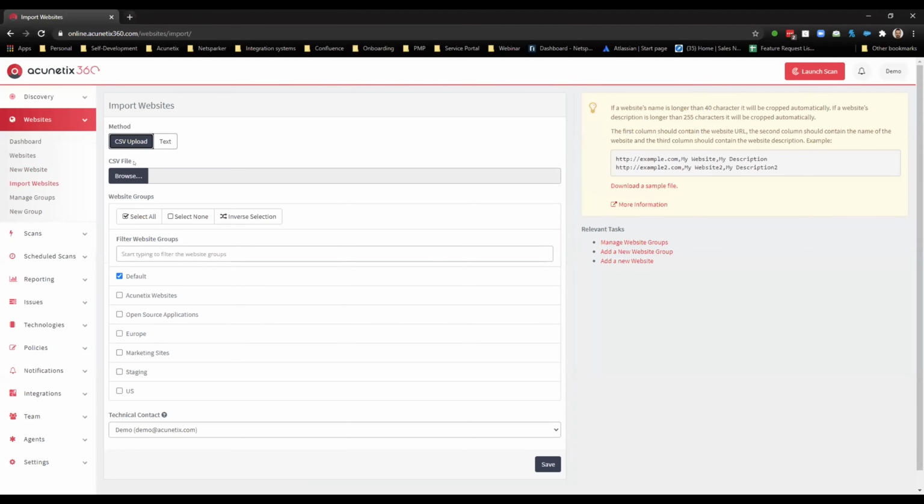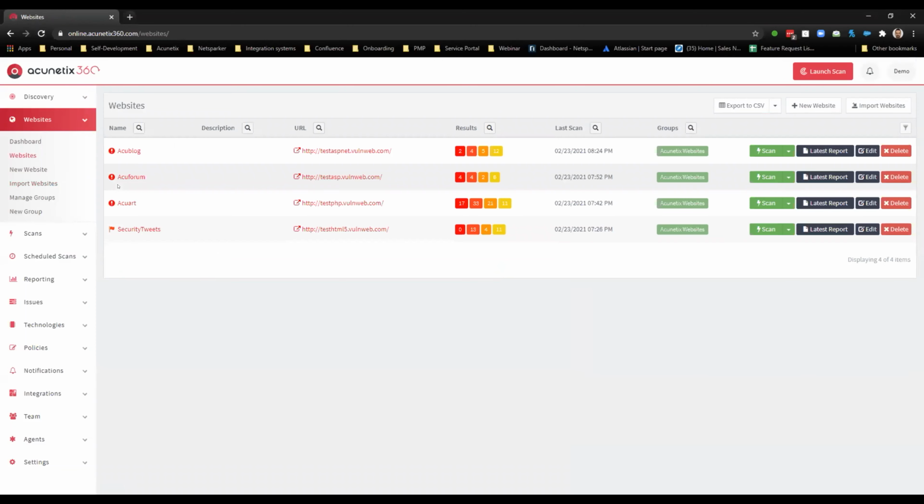If you have a CSV file that has all the URLs, websites, or targets you want to scan, the same applies for the text field. You onboard all your targets and you're now set to start your scheduling and scanning.